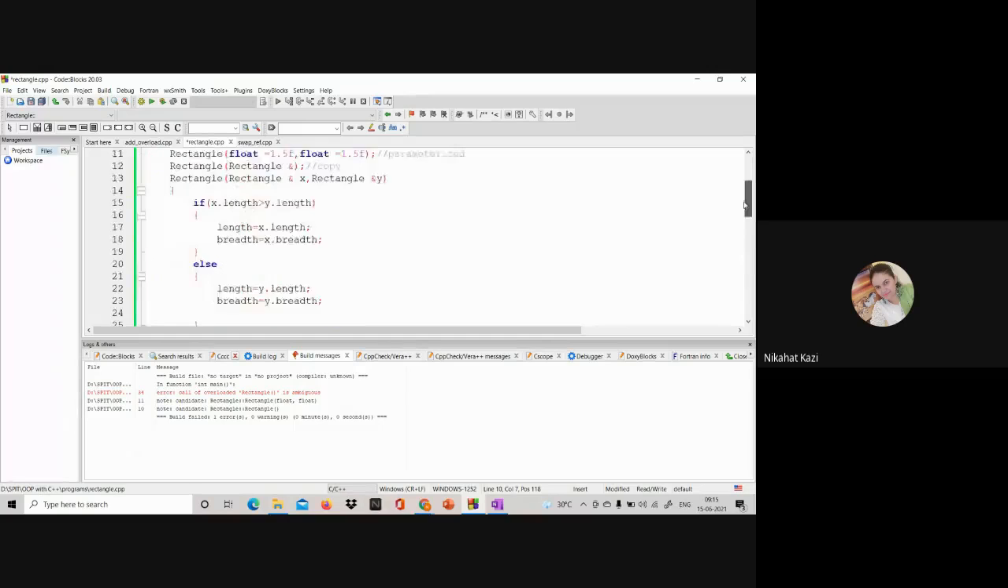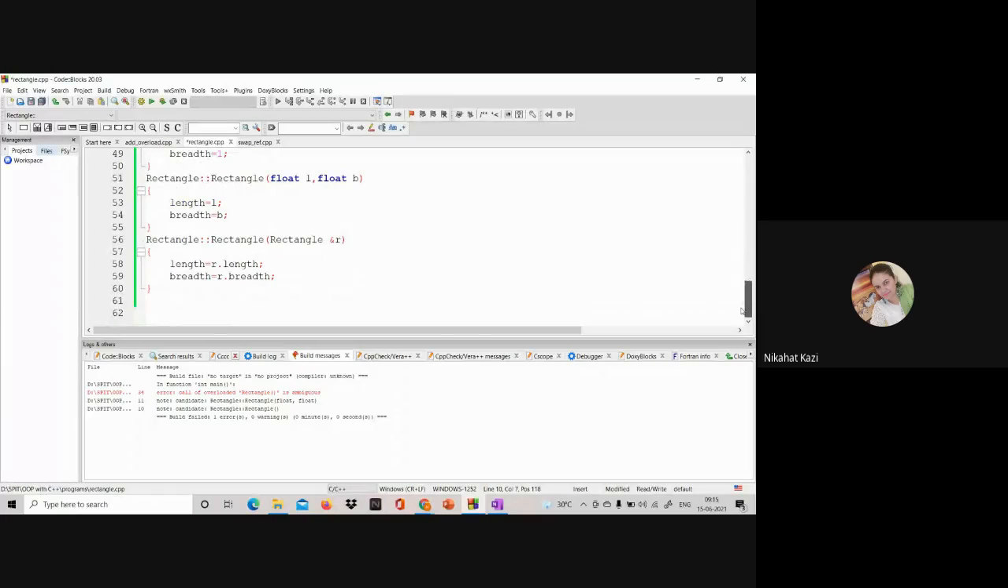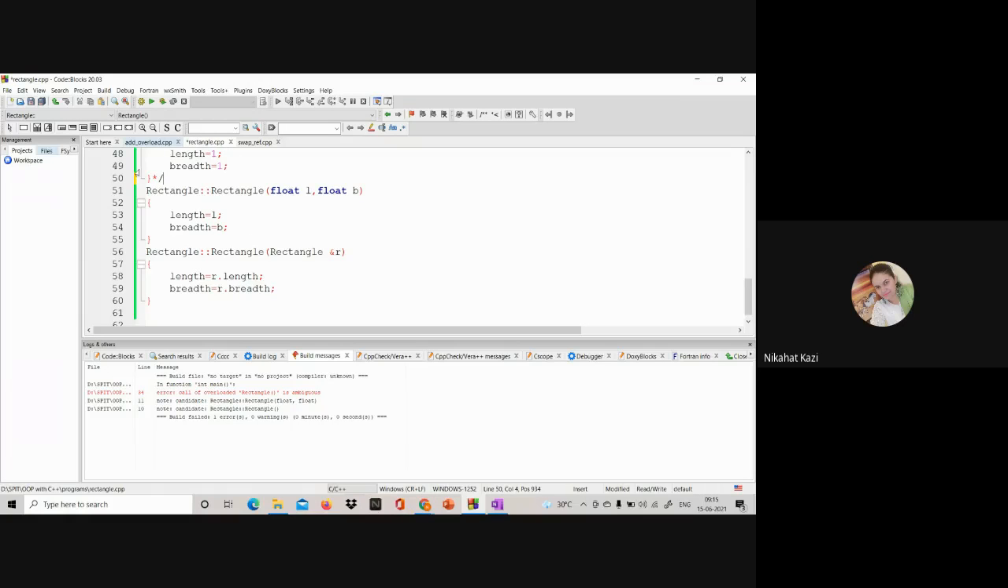What about copy? Copy has worked correctly. Copy is not getting conflicted because it is taking an object of reference type. See, these are float values, so this is not going to get conflicted. Okay. Remove this. So this is about the rectangle class.